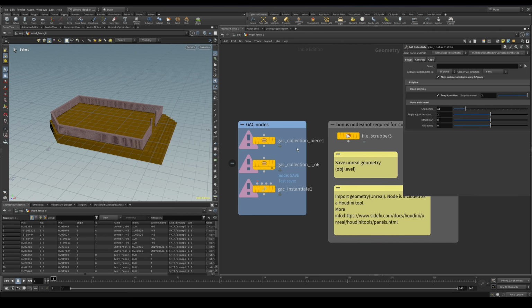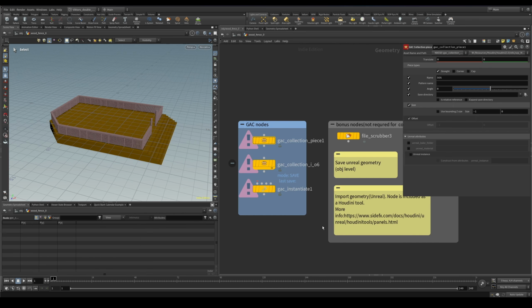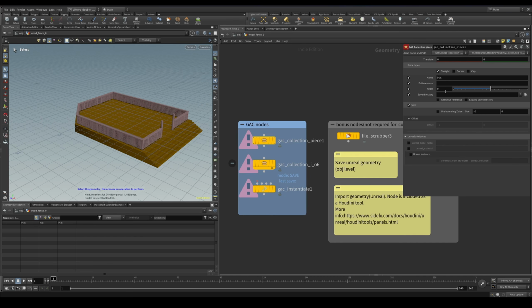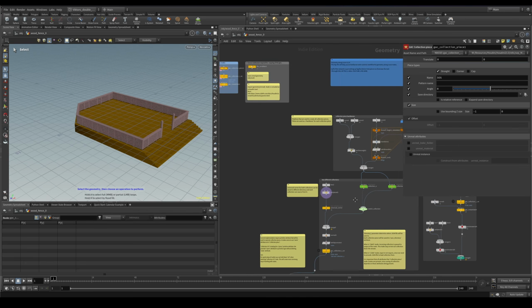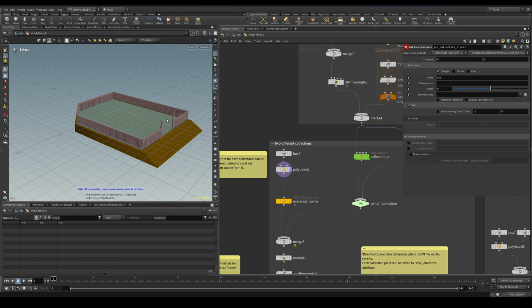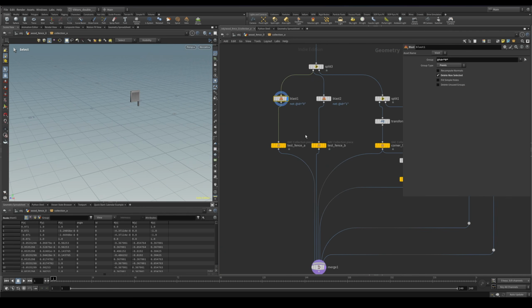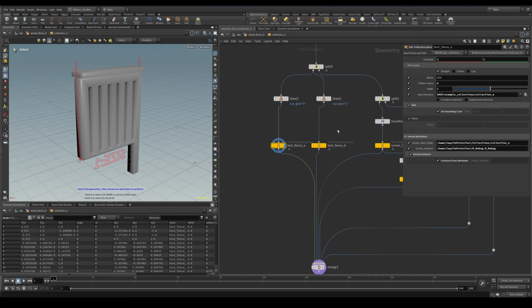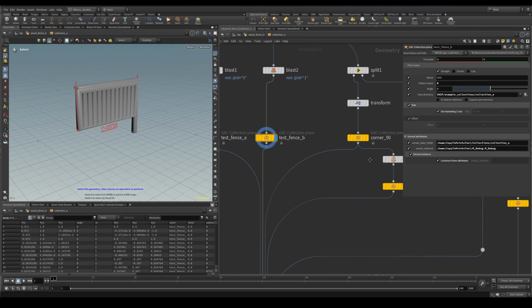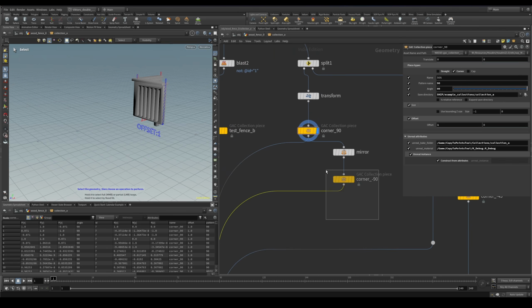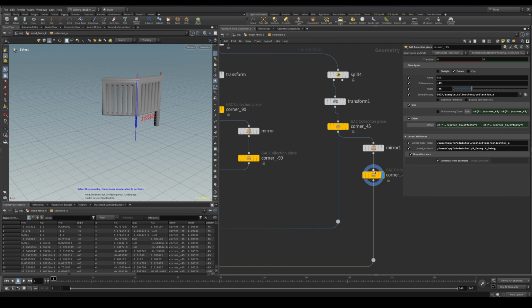So the first one is the collection piece. Since we have to set up our attributes for each piece that we want to instantiate, we need a node that's going to set up all of our attributes easily. This is what the collection piece does. If you go inside this network, you can see that for each one of these pieces, I'm using the collection piece node to set up all of my attributes individually for each piece.